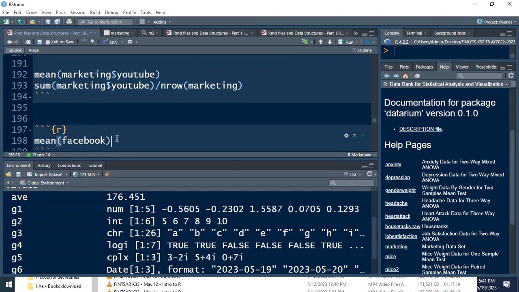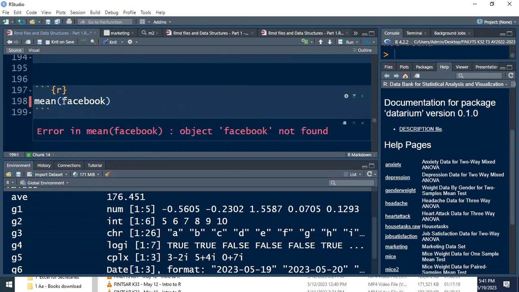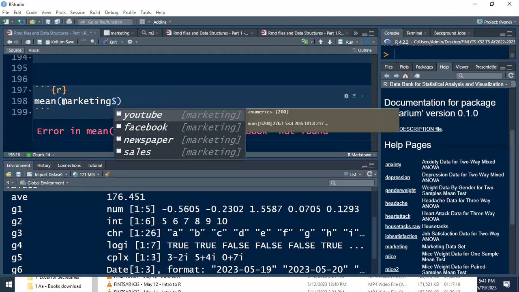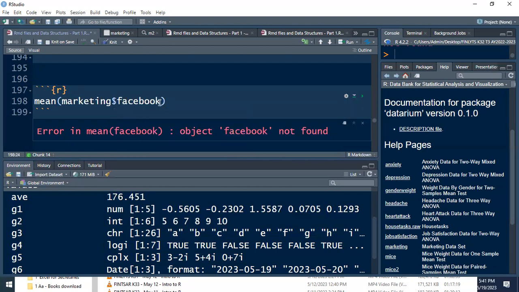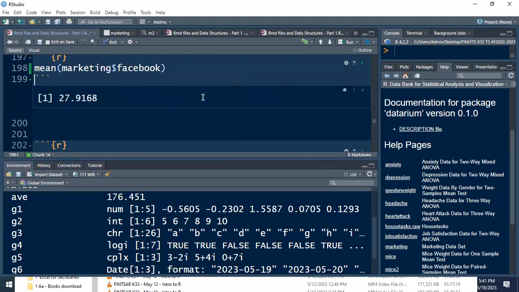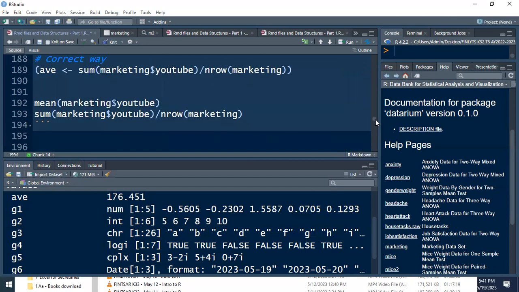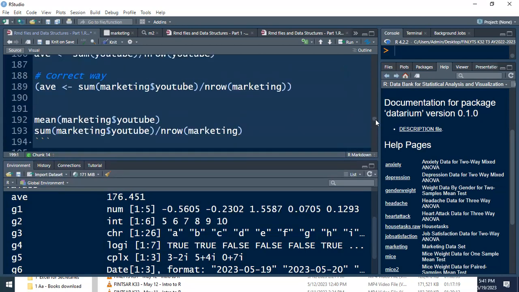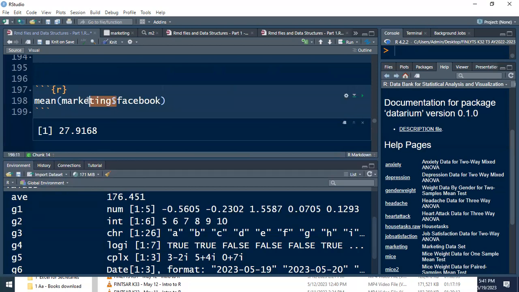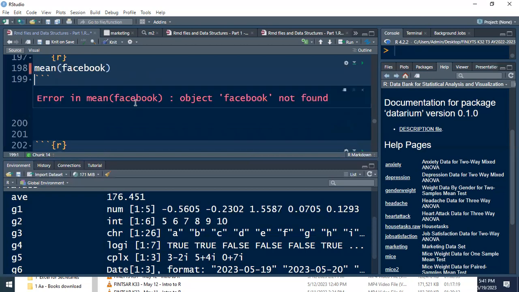Okay. Kung ganyan lang, hindi pa pwede, di ba? Error yan. So dapat ilalagay natin dito marketing dollar, yan. Tapos Facebook, no? Ito. Okay? If you run this now, makukuha yung average na. But if it's only this one, kung tatanggalin natin si marketing, hindi pa pwede, no? Mag-error yan. Kasi hindi nare-recognize si Facebook.